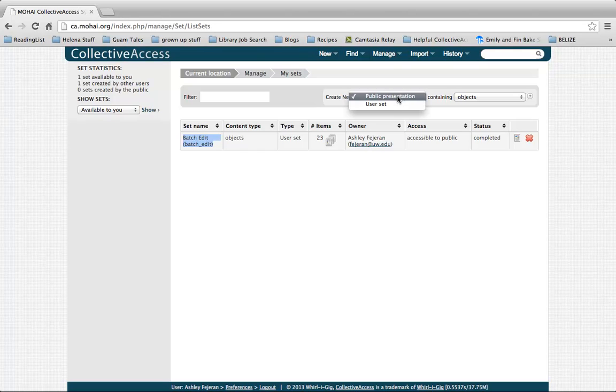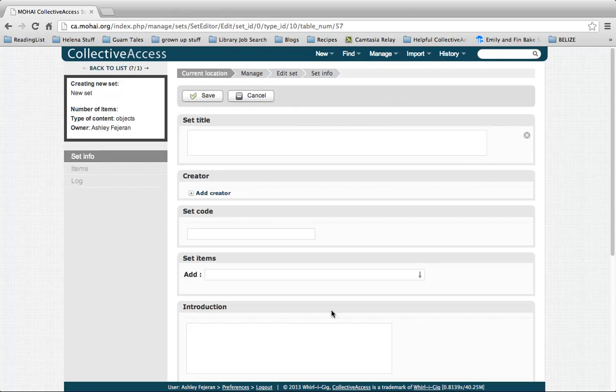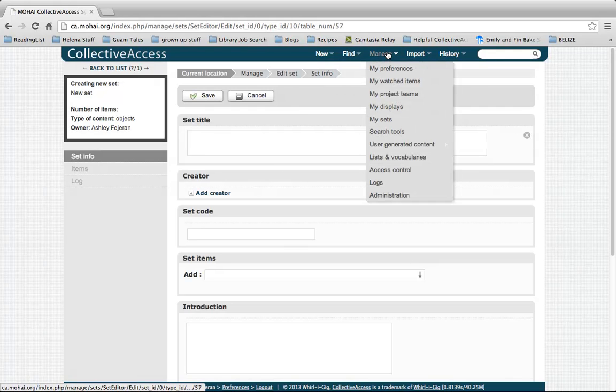You can create a new user set containing different objects, and in order to create a new one, you just click that plus button up there and you're ready to go.